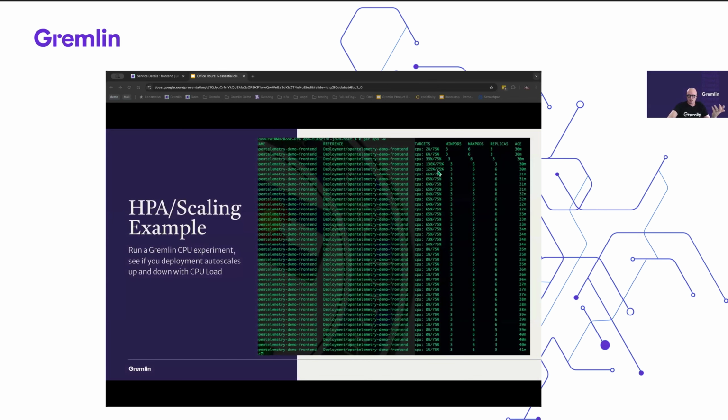My CPU spike kicks in, so I launch my Gremlin CPU attack or experiment, and we see the CPU spike up to 136%, 129%. That's enough to trigger my auto scaling. So my HPA kicked in. EKS automatically scaled up my replicas to 6, which brings the average down to 64, 65% across my replicas. And so that is maintained. That's a good sign.